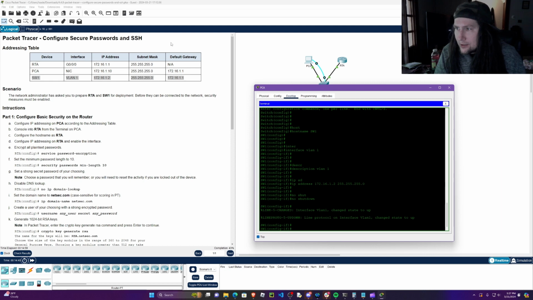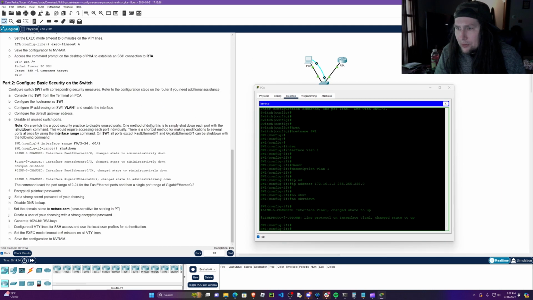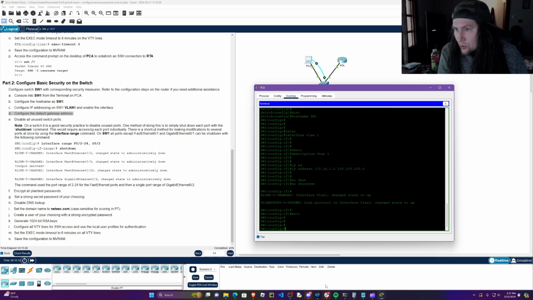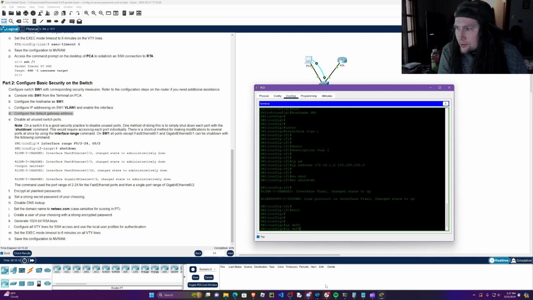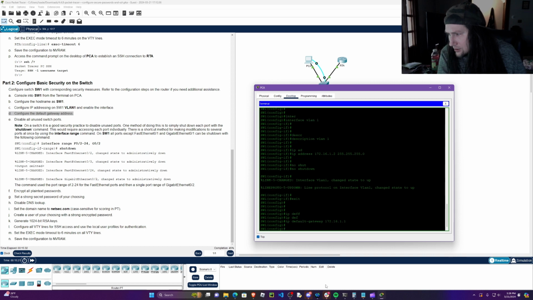Now, our next step, make note of the default gateway up here, okay? Because our next step, I believe, is to exit out and enter the default gateway. Yes. So part D is going to be configure the default gateway address. To do that, we're going to say exit, not end, because we just want to go back to global config. So we're going to say ip default-gateway 172.16.1.1. And that's it. Make sure you put the right one in, hit enter.